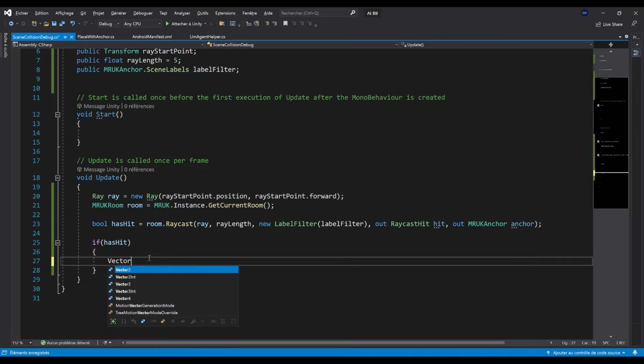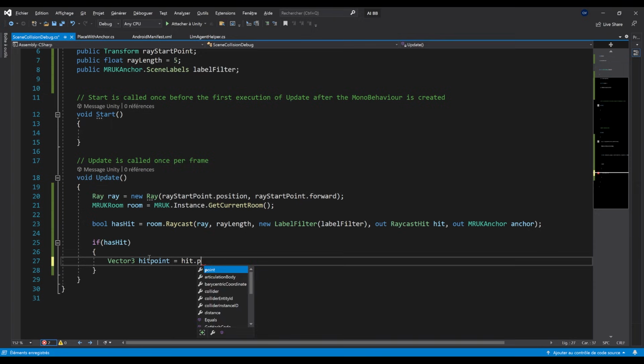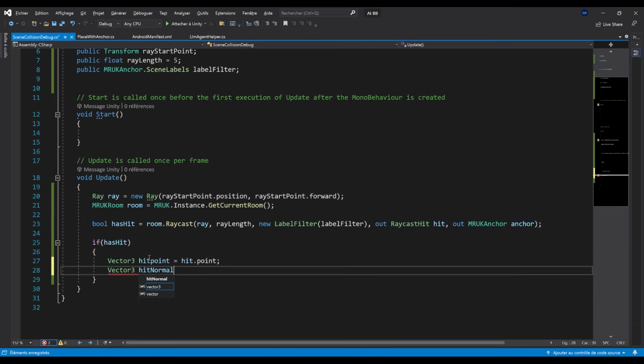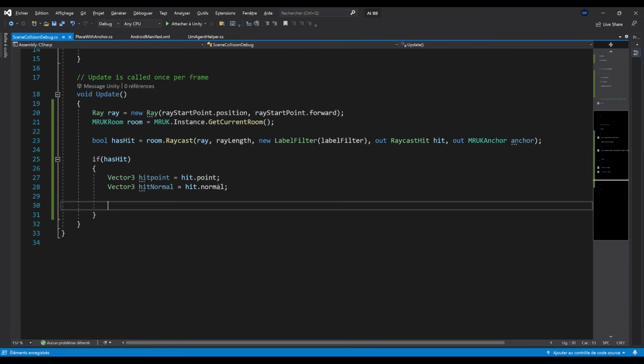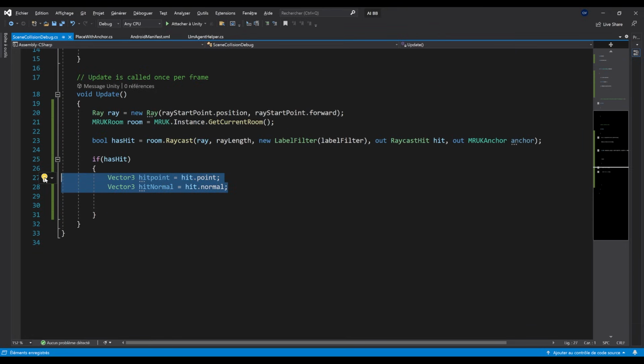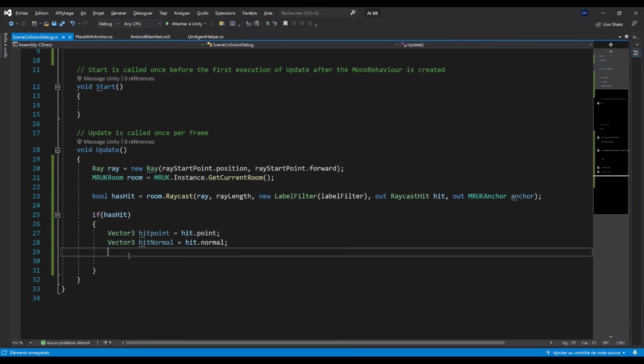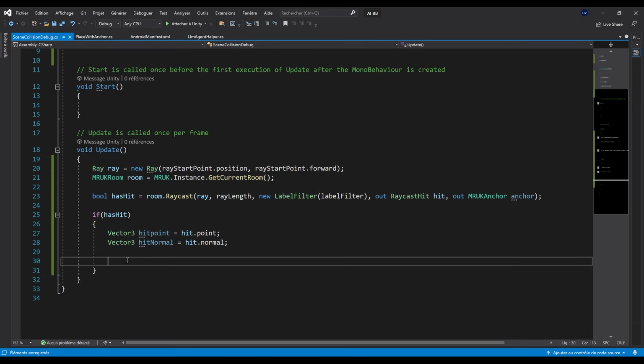Now we can first get the hit point by doing it.point, and we can also get the normal of the surface that we hit with it.normal. And now with these two pieces of information, we can place any object that we want, and they will be placed somewhere that feels like it's colliding with our real world.